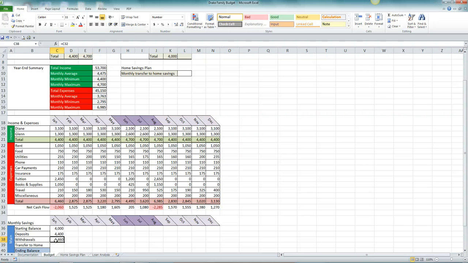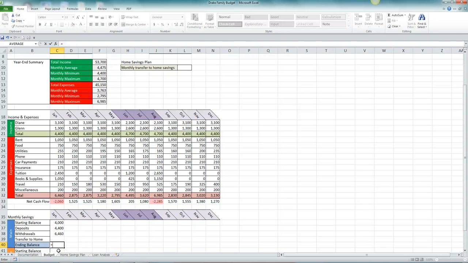You'll leave cell C39 blank because at this point you won't assume that any money will be transferred from the main savings account to the home savings account. Step number 4. In cell C40, which is the ending balance, enter equals C36 plus C37 minus C38 minus C39. Go ahead and press your enter key.